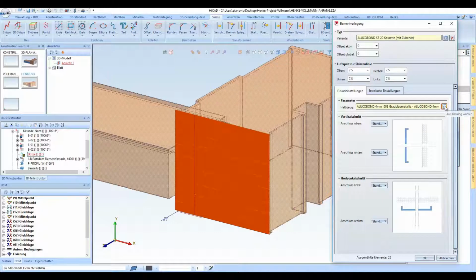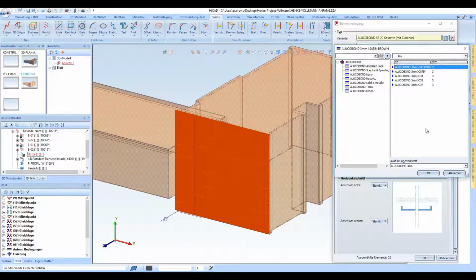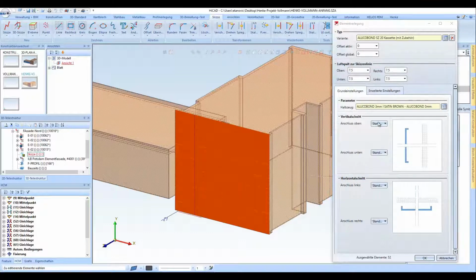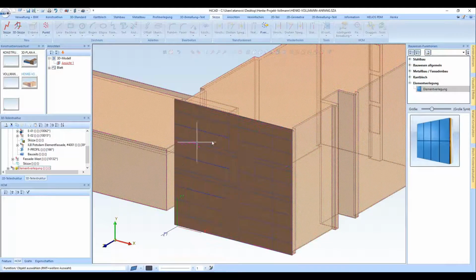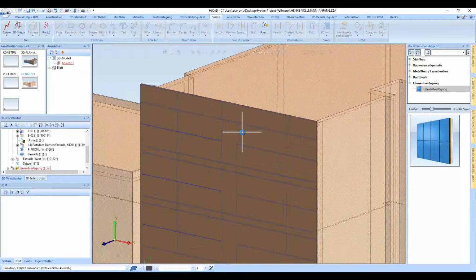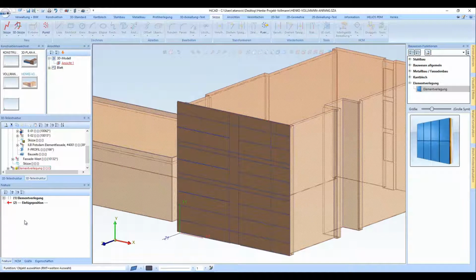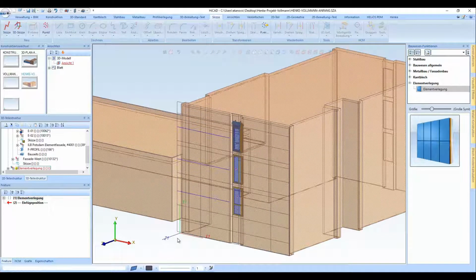In the dialog, we can define which semi-finished product we want to use and what the connections should look like. What should they look like on top, bottom, left, right? You can determine all of that in the dialog. A big advantage is that it is all in the feature log. This means it is always possible to go back to the dialog window and change one or more things.